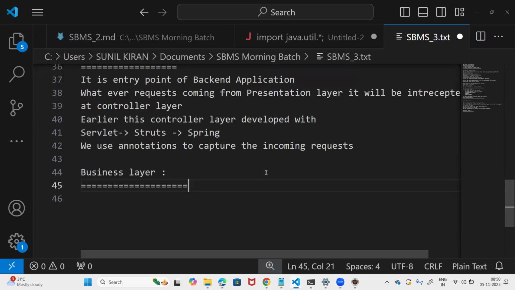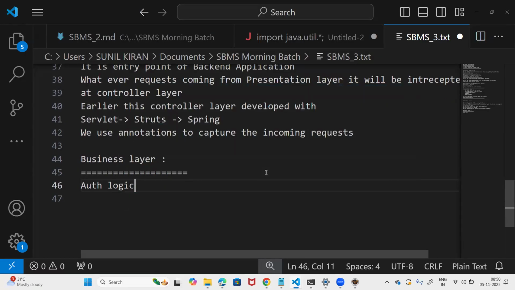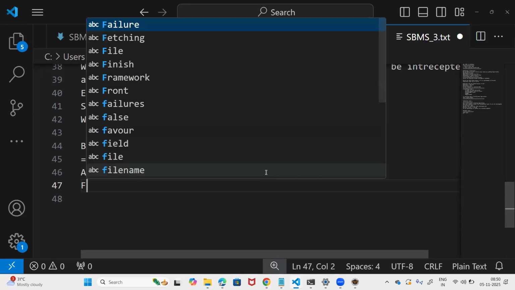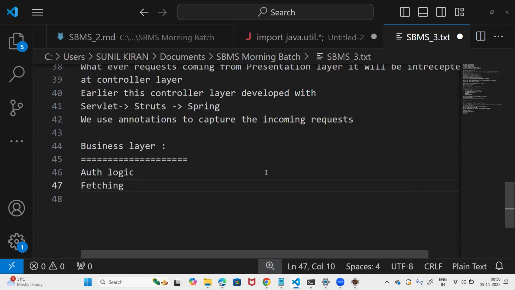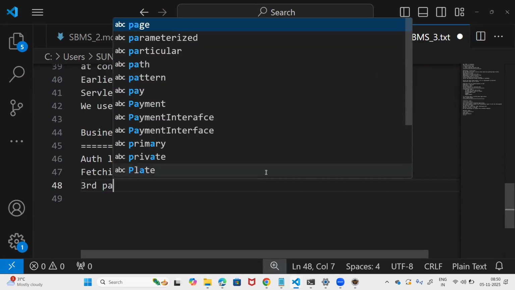So basically, we will be writing the business layer. It might be authentication logic, or based on the requirement, fetching the details from the DB; multiple logics we write, guys. You might be calling some external API. From here you might be writing auth logic, or writing logic to fetch details from the DB, or calling a third party API. Multiple things we can do, guys.